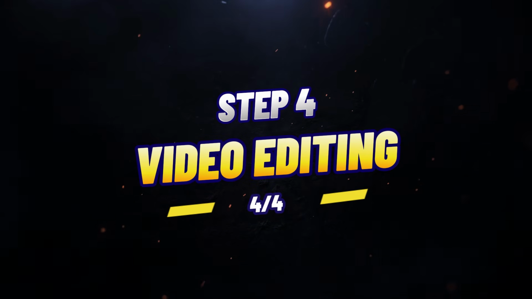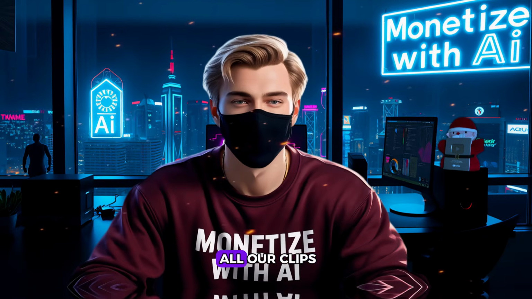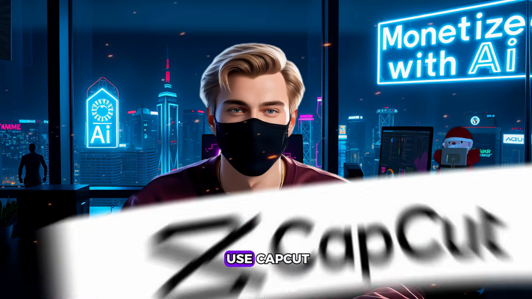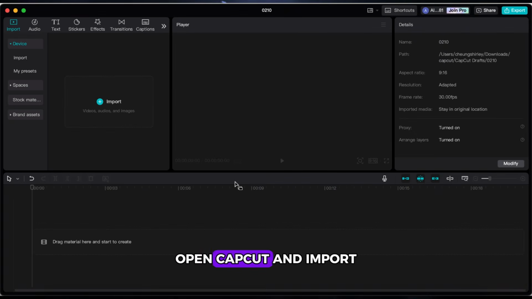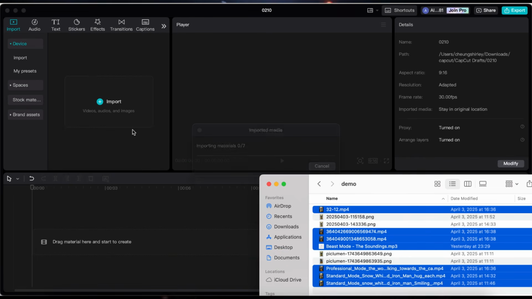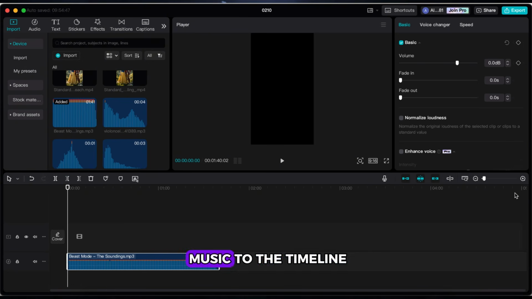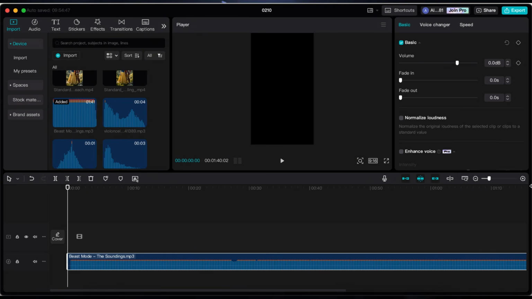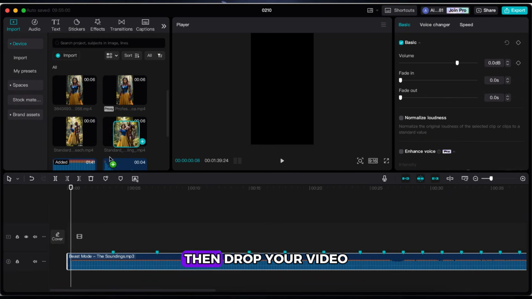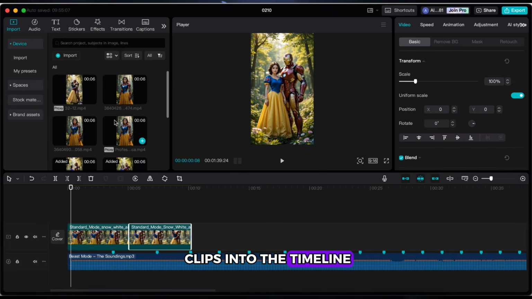Step 4, video editing. Now that we have all our clips, it's time to edit. Use CapCut. Open CapCut and import your media. First, add your background music to the timeline. Click Mark Beat to sync the music. Then, drop your video clips into the timeline one by one.